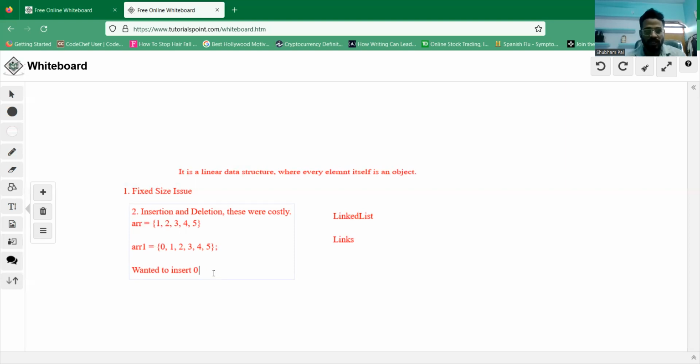And in linked list, there is no issue of fixed size. There is no issue of fixed size in the sense we can insert an element or we can delete an element on the go. There is no size issue in linked list. You can create an object and link it to the linked list already available. So linked list overcame these two problems.